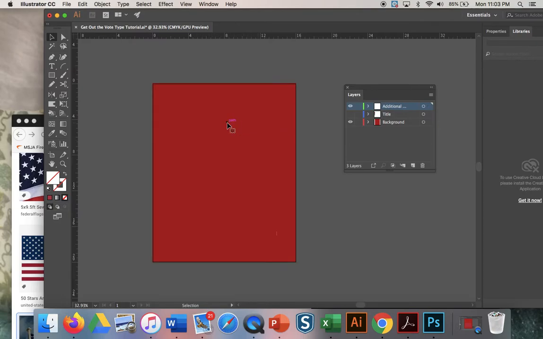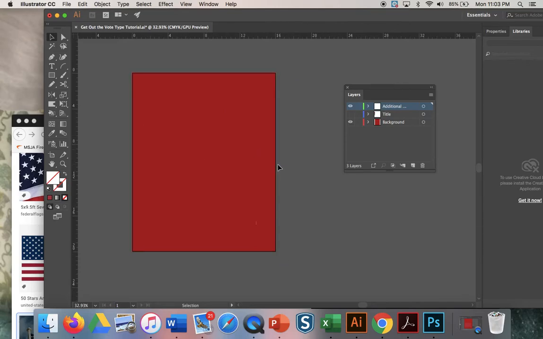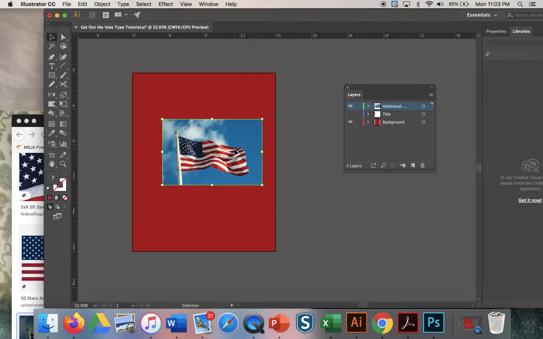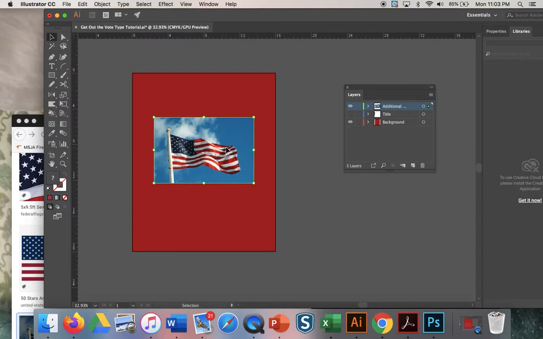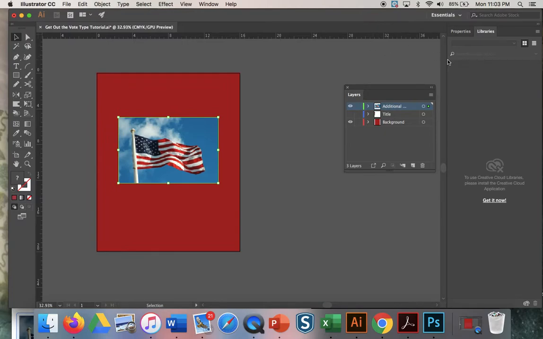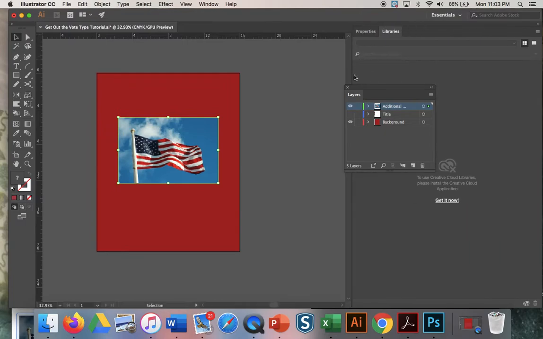If you want to use an image in your Adobe poster, what you want to do is Command V to paste it. And it's going to always look a little fuzzy. That's no big deal. That's just how it starts out looking. Let's bring this a little bit closer.